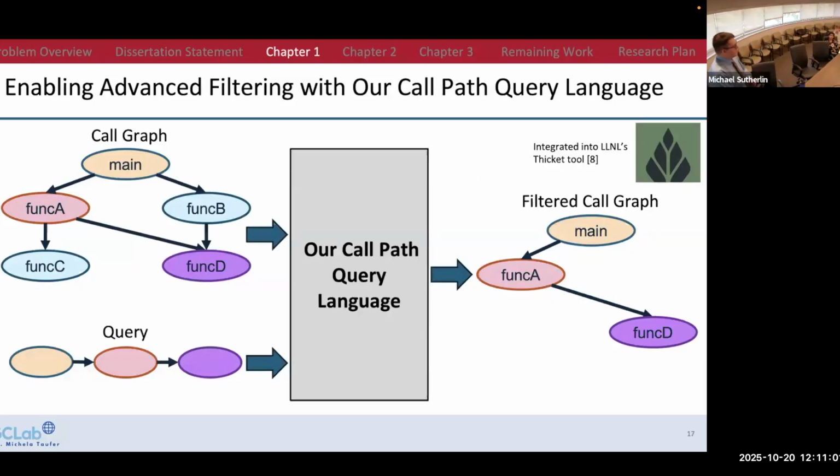So in our work, we do a bit of knowledge transfer, and we take premise concepts from graph databases and apply them to performance data through what we call our call path query language. From a high level, the way that this works is as inputs, you pass in your call graph, which is essentially your performance data, and your query, which describes what you want to get out. And then our query language spits out a filtered version of the call graph depicting data that you asked for. This tool is already integrated into Lawrence Livermore's Thicket tool, so you can use this today.